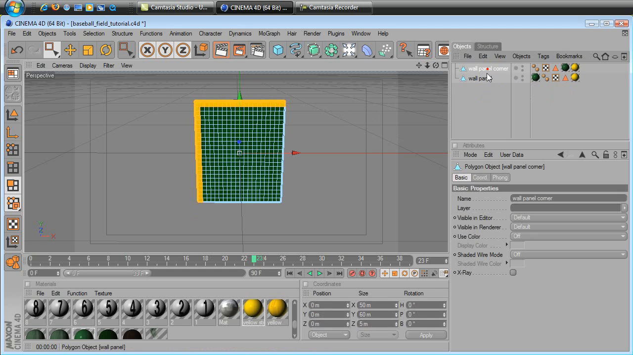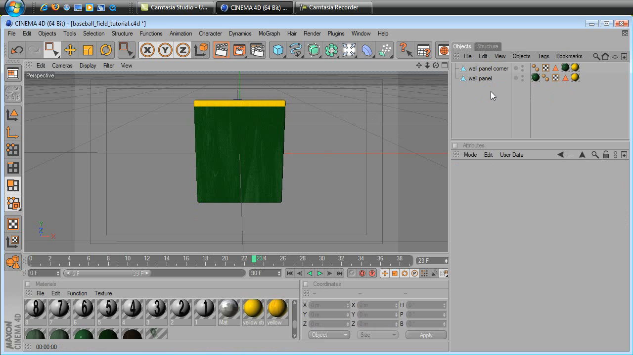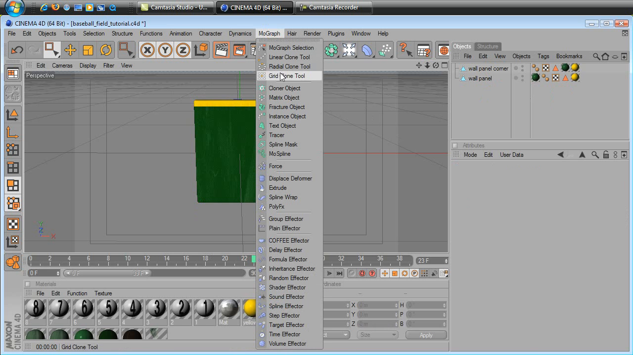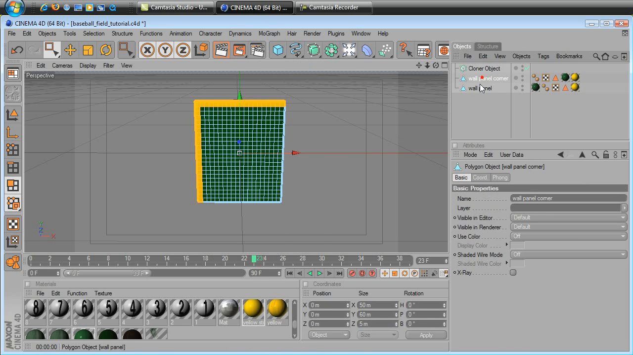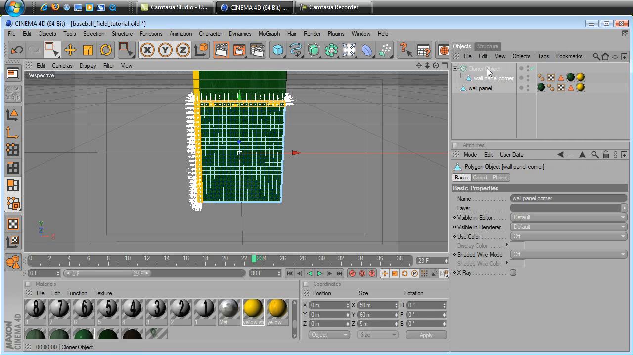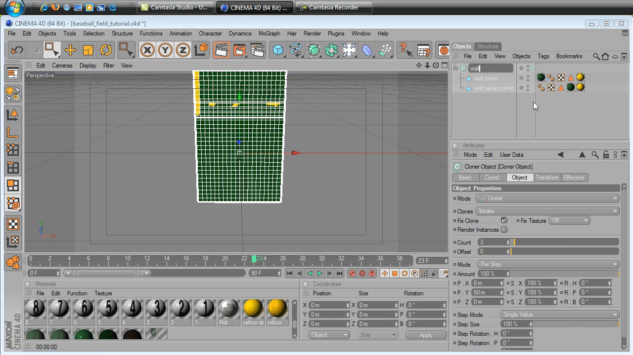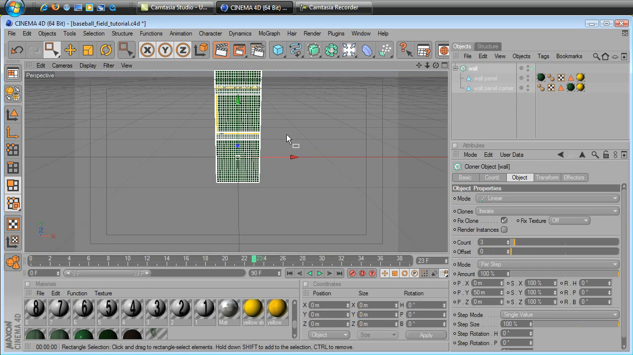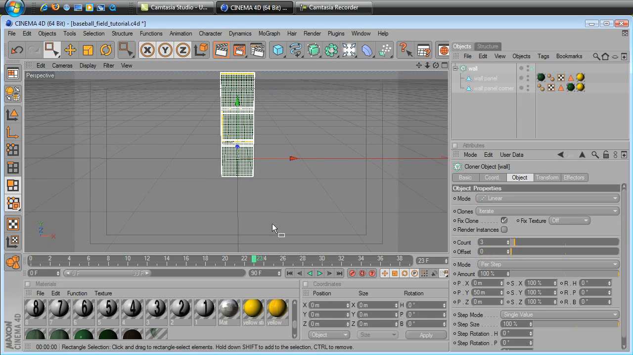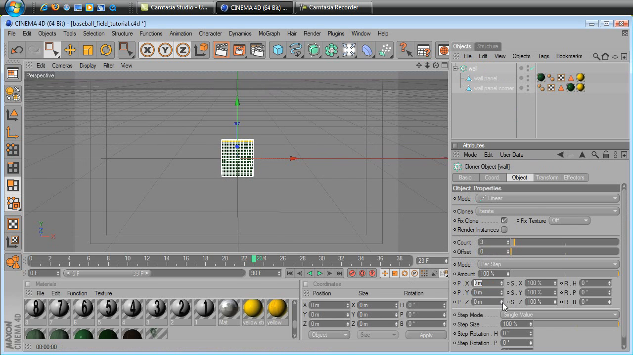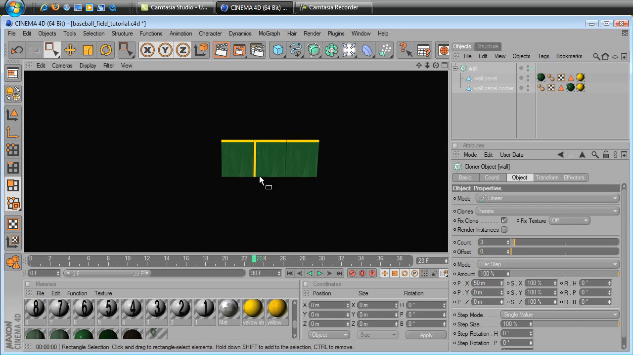Alright, so what we're going to do next is create our wall with MoGraph. Get a cloner object and drop these in as your clones, both of them. And name your cloner wall. Now zoom out here, and we don't want them going up, we want them going over. So in the Y position offset, drop that to 0, and since the panels were 50 wide, make the X dimension 50, and you'll see we have this sort of wall going on now.